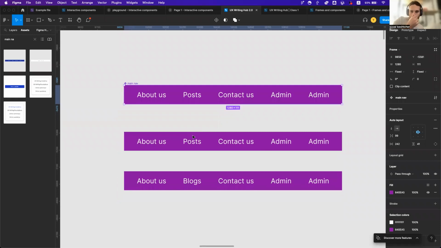Okay. So Kate is asking, how do you suggest keeping your components organized? Do you put them all in a single page? So definitely I recommend to put them in a single page. That will be your design system page. And then you could use the assets to just drag your components to the main area.